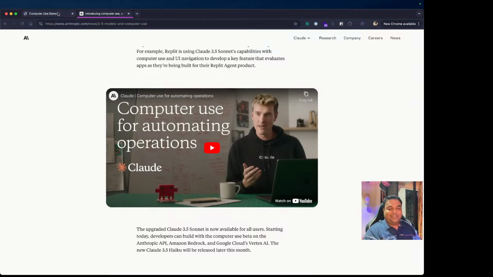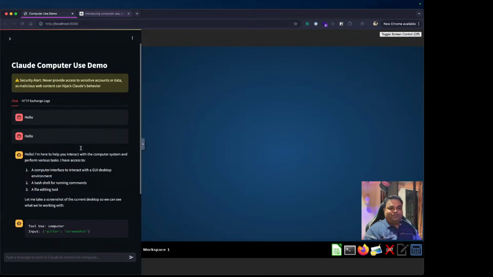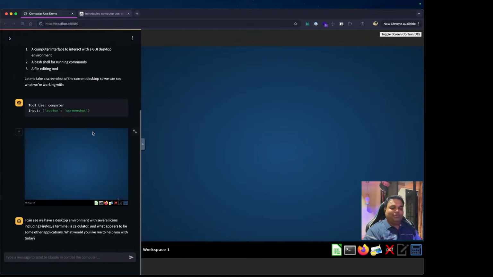I signed up for Anthropic, purchased some credits, and set up this Docker container. Inside this Docker container, it's running a virtual machine basically, and I'm accessing this virtual machine using a browser based remote desktop connection. So I put some credits in there to try it out. As you can see, this is the workspace that I have access to. It has terminal, it has Firefox, and all, very simple tools.